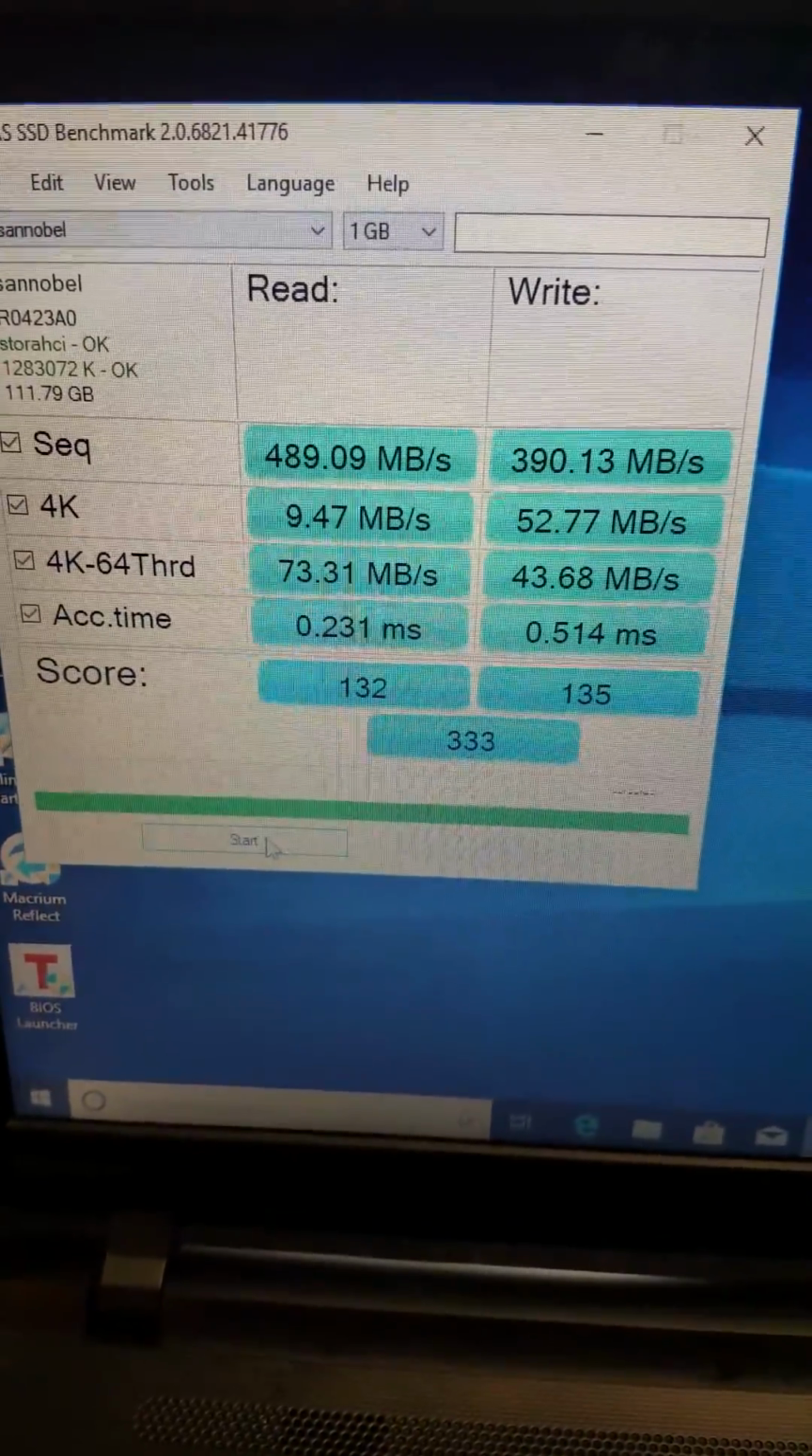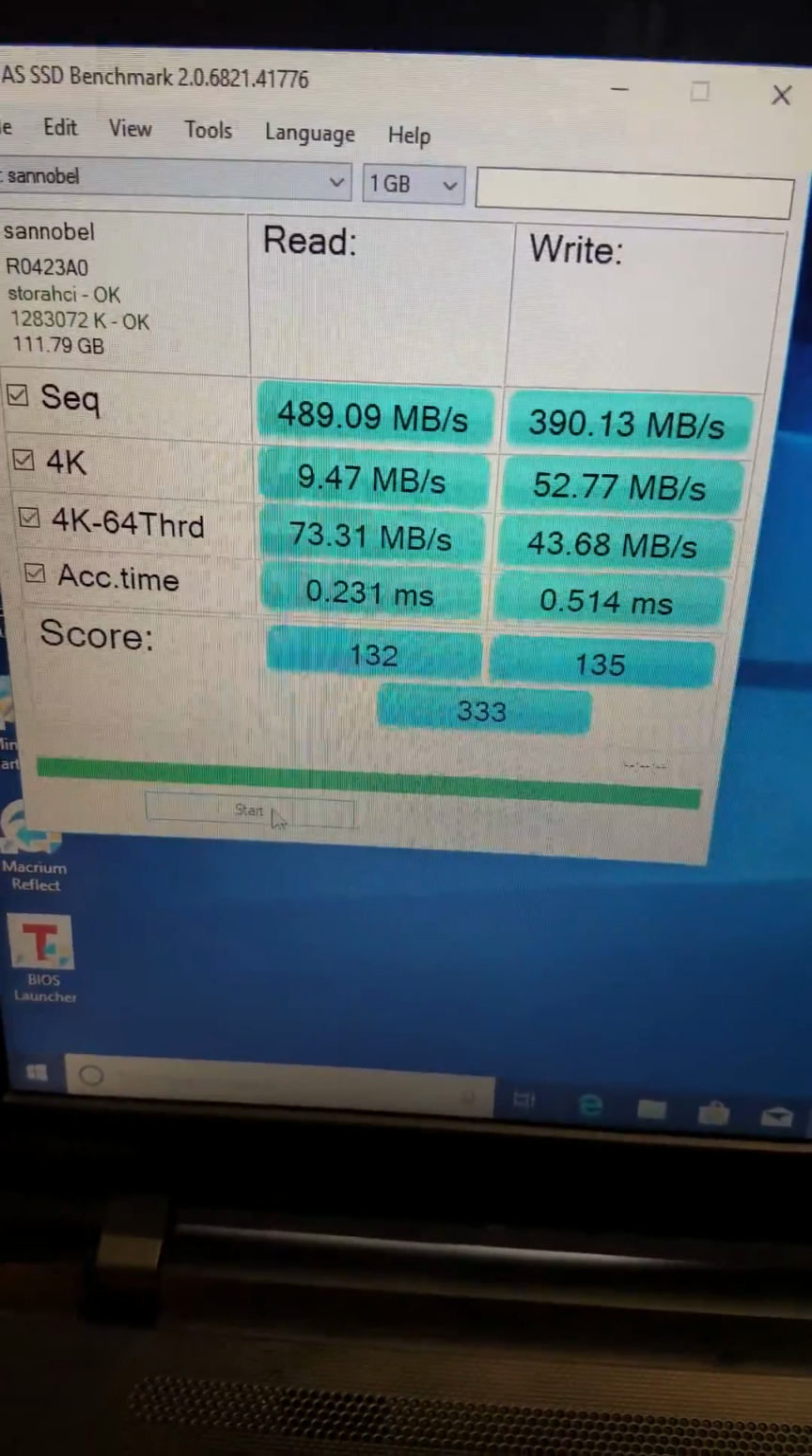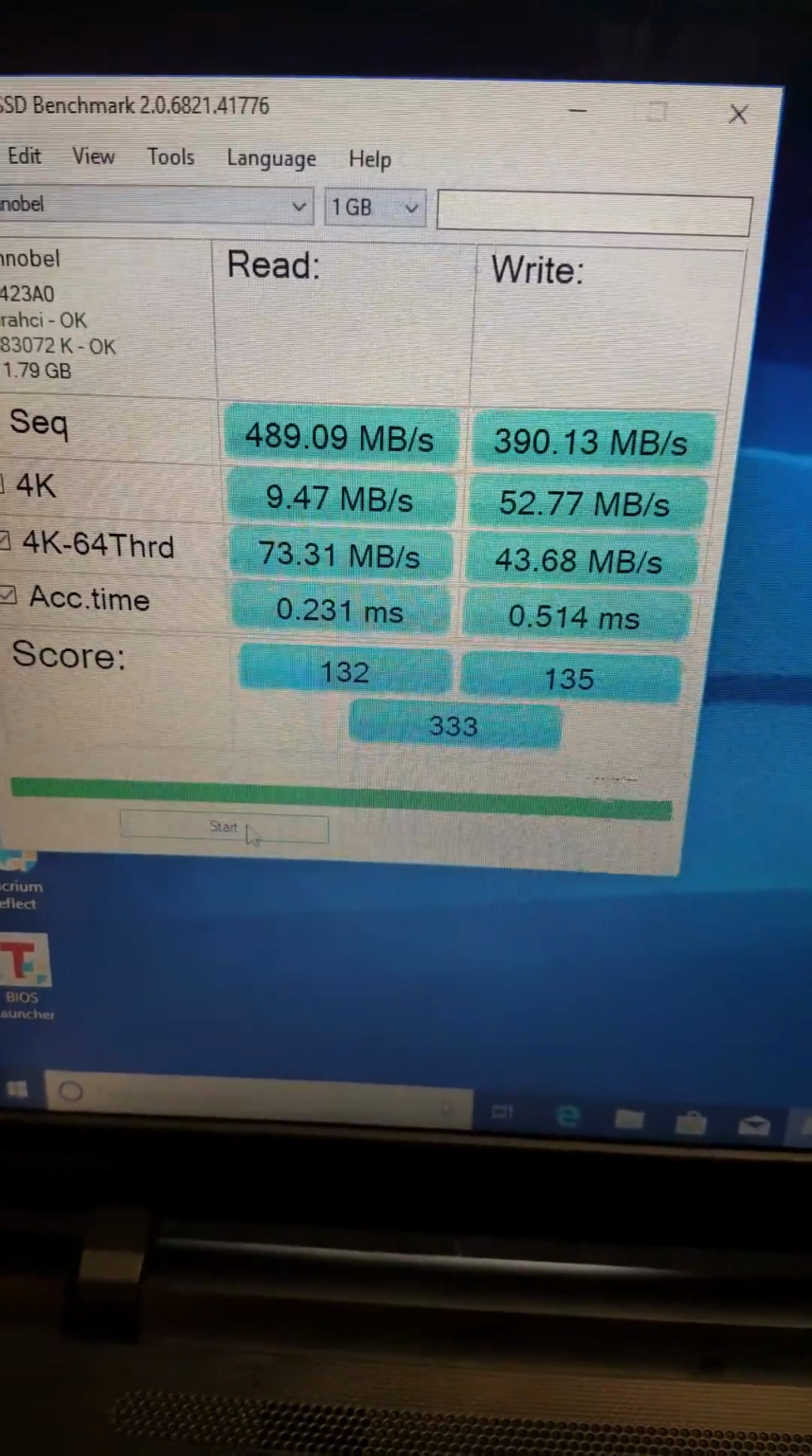Okay, that's my review of the Sannobel 120 gig SSD. Thank you.